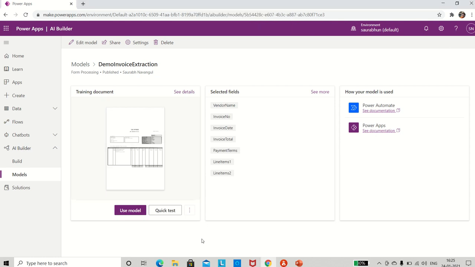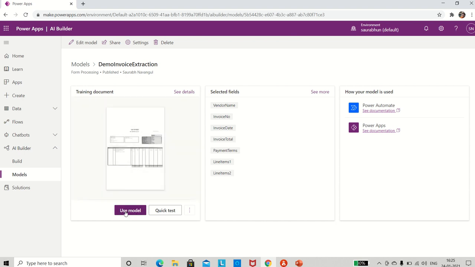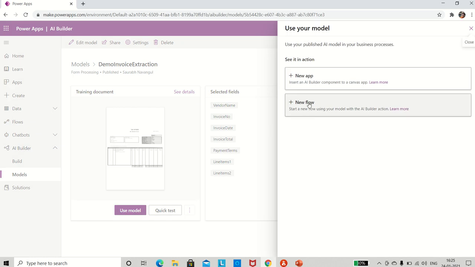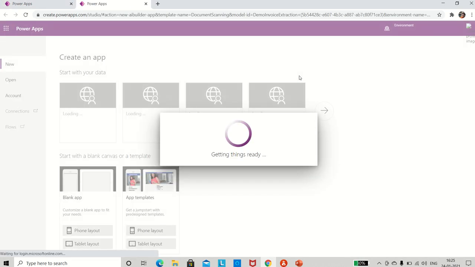Okay, now my model has been published, and now it says use model. So if I click on use model here, you can see it gives a pop-up whether you want to use it in a new Power Apps app or a new flow in Power Automate. So I'll just click on new app to show you what happens. Okay. So once we click on new app, it is opening Power Apps in a separate browser tab, as you can see.